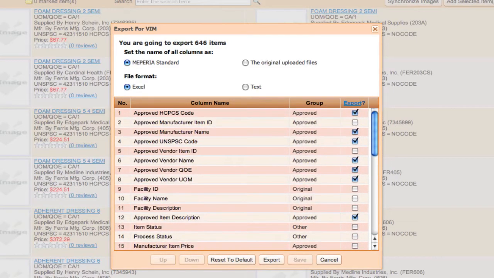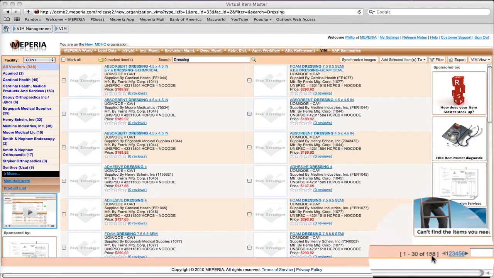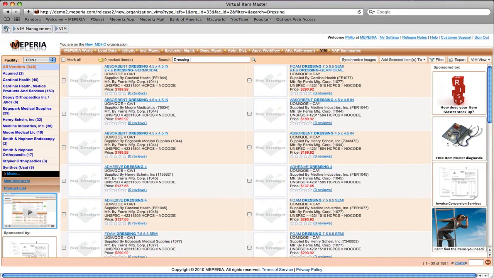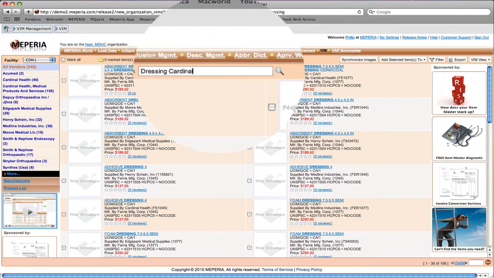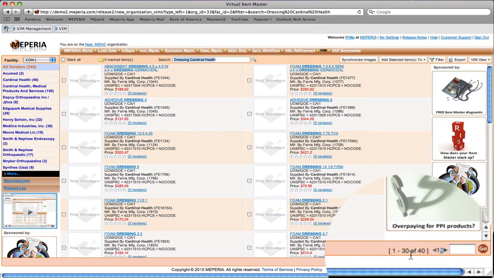The main summary page displays search results in summary form based on the search term criteria. In this example, we have entered the search term dressing, and the search will be conducted within the selected contract file, in this case COM1. As we can see, there are 158 products that contain the word dressing within their description. We can further refine this search by adding additional search terms. For example, by entering Cardinal Health, we have reduced this number to 40.